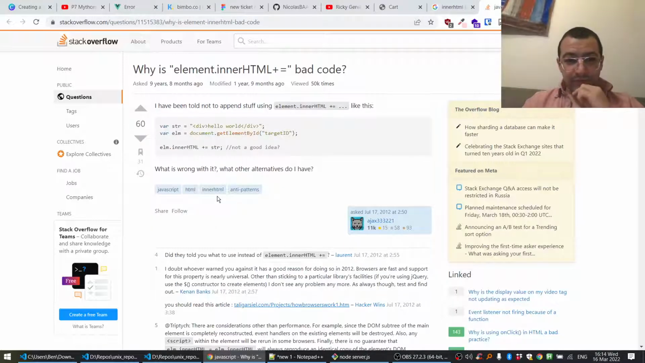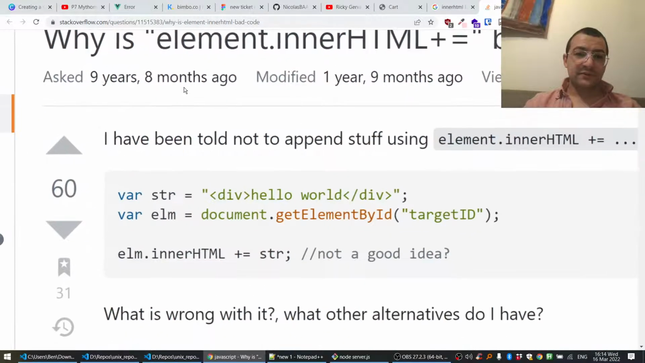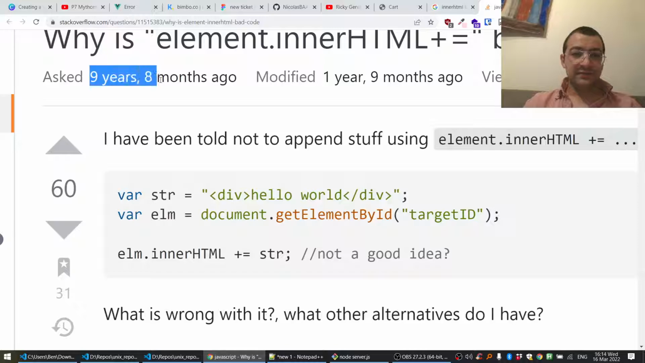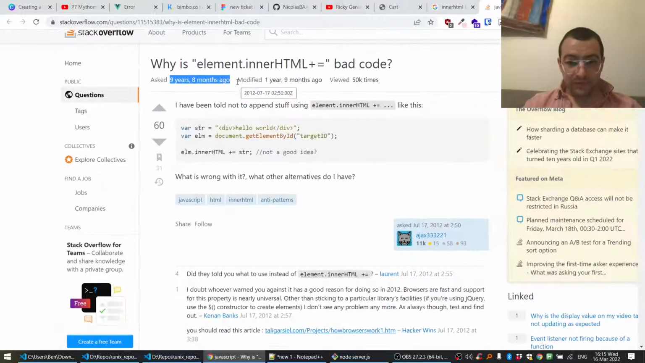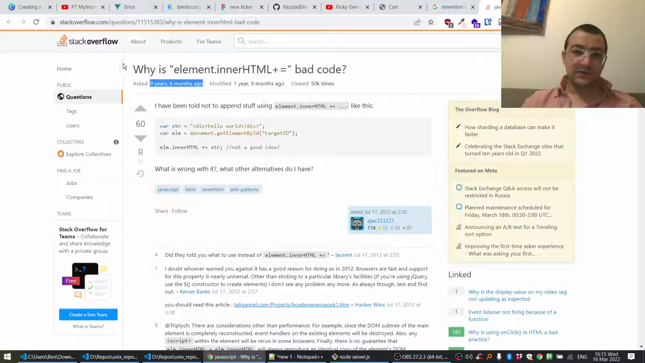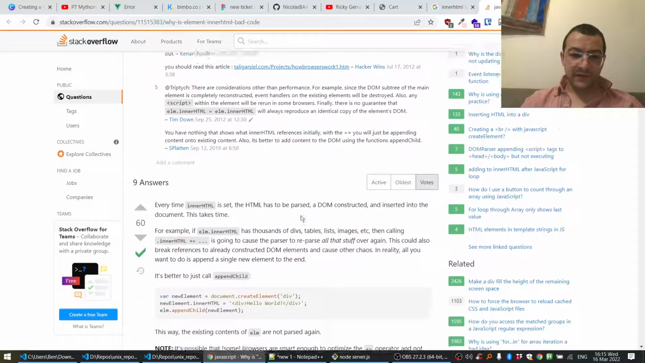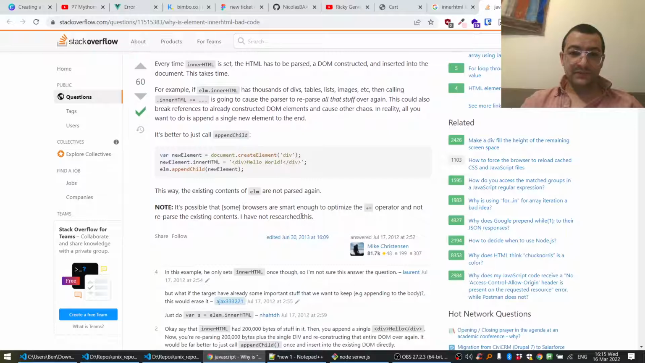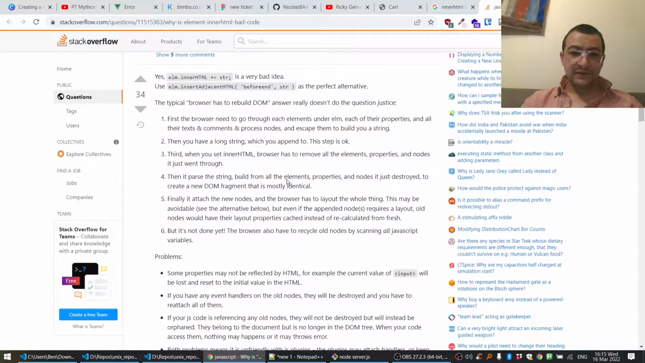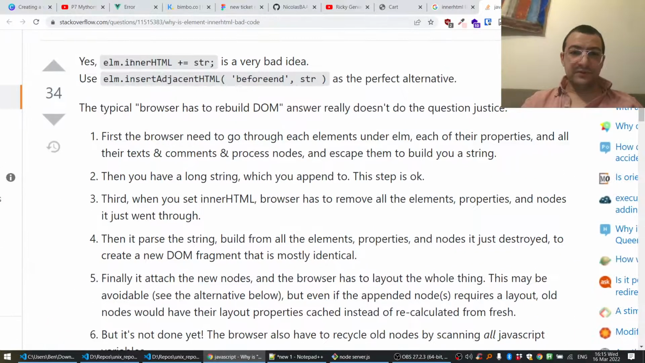And I just found something interesting. Granted, it's a bit old. You see, it's 9 years old, almost 10 years old. But still, I find this article saying why is innerHTML plus equal bad code. And I have something interesting here. They say innerHTML plus equal string is a very bad idea. The typical browser has to rebuild the DOM, and so on.